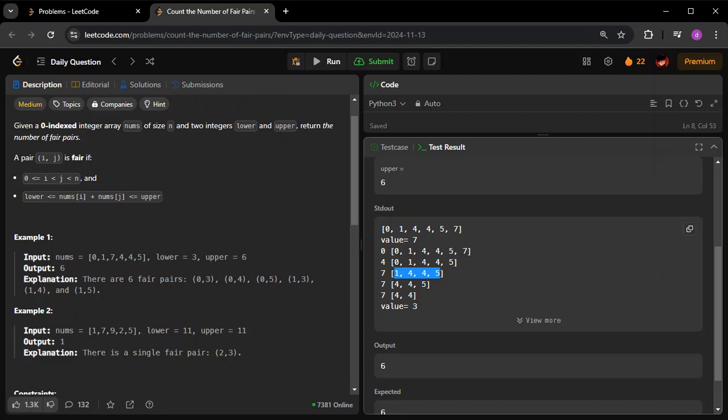Can you quickly tell me what is the sum of the first element and the last element now? It is 5 plus 1, which is 6. Is 6 less than 7? Yes, 6 is less than 7. So again, same thing. This particular first element, here the first element is 1, can form a pair with any of these 3 elements.